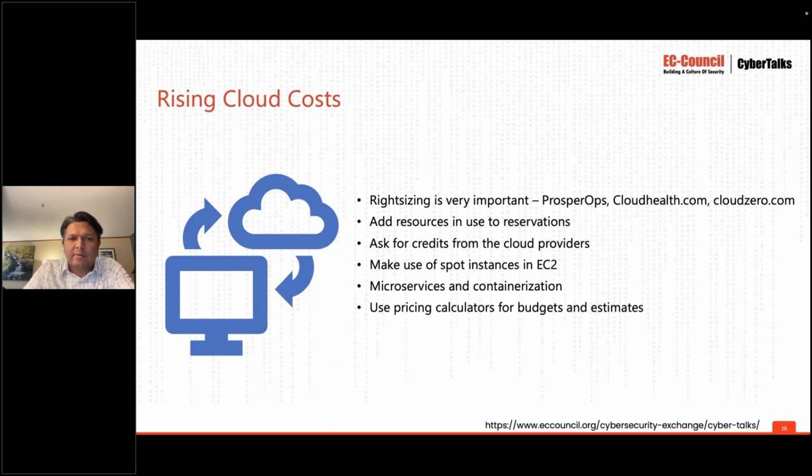Ask for credits from the cloud providers. Make use of spot instances for your web stack. It's a little bit cheaper than on demand. Use microservices and containerization wherever possible. Use pricing calculators to get the budgets and estimates, so you have a budget on what you're working on in the cloud.